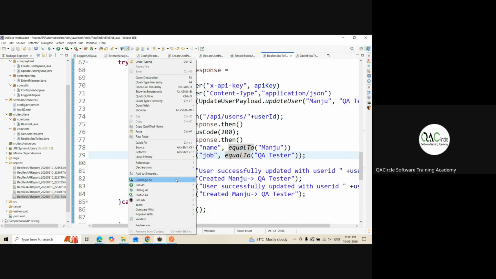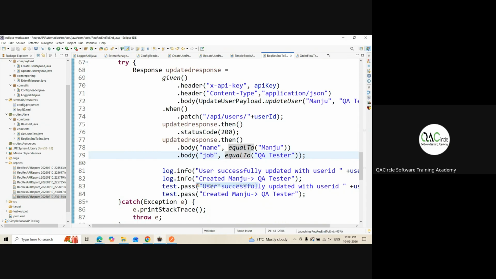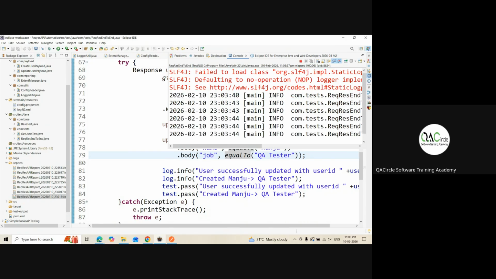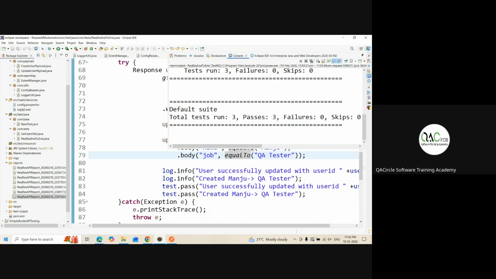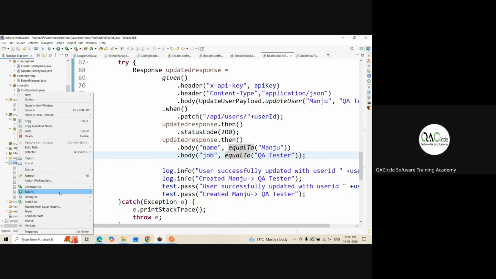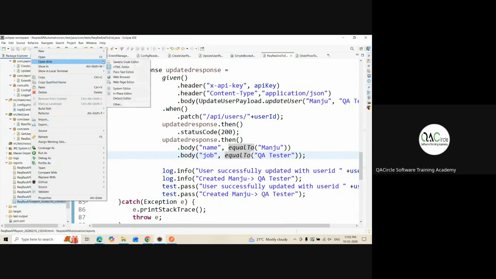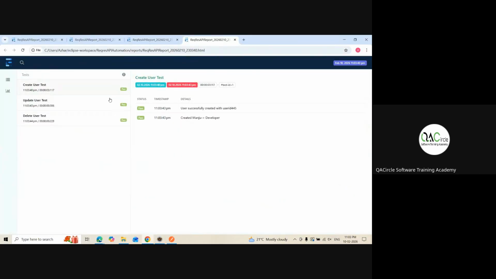Test.pass. Okay. Now run as TestNG test. Passed. Good. So let me see the report. First refresh. Okay, let me open it. Open with web browser. 445. Awesome, we got it. 445, QA tester, developer. Got it, guys?